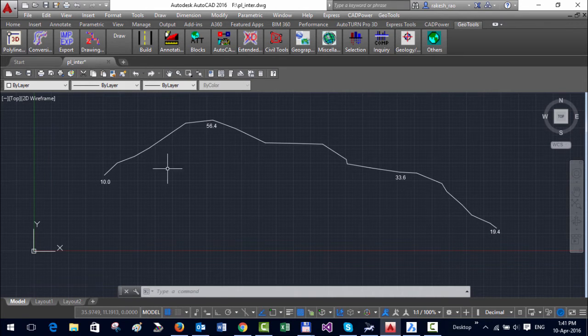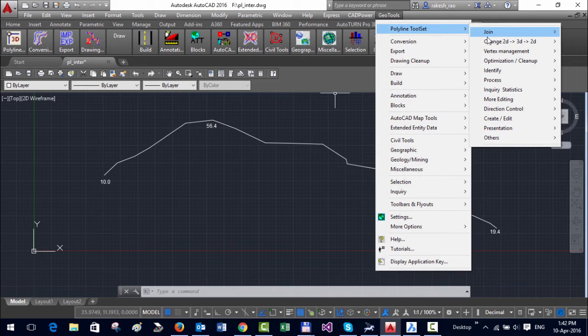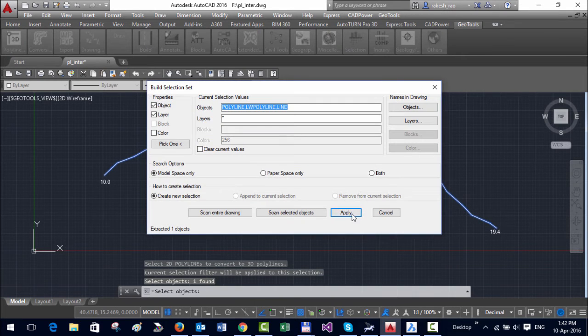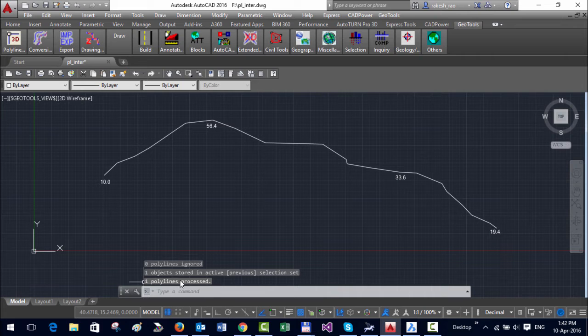To begin with, I have a 2D polyline here and I have created some text which shows the known elevations at these points along the polyline. The first step is I'm going to convert this 2D polyline into a 3D polyline by using Change 2D to 3D. I select this polyline. Okay, so one polyline processed. So internally GeoTools has changed this polyline from 2D to 3D. So now I can assign elevations to the vertices.